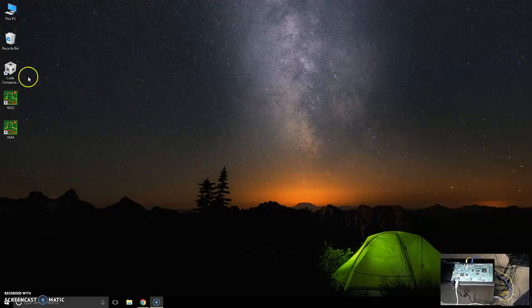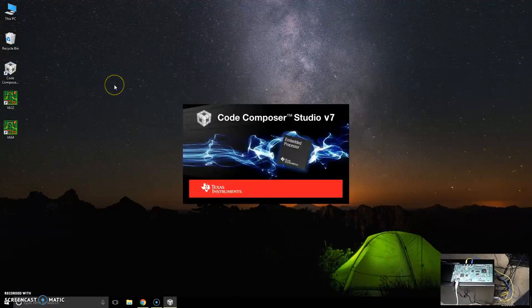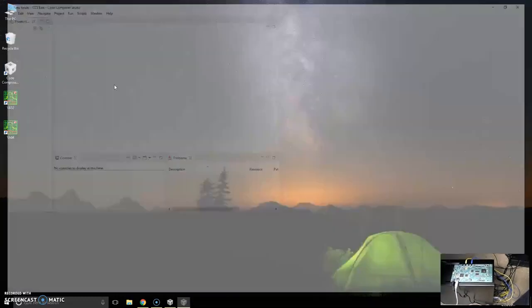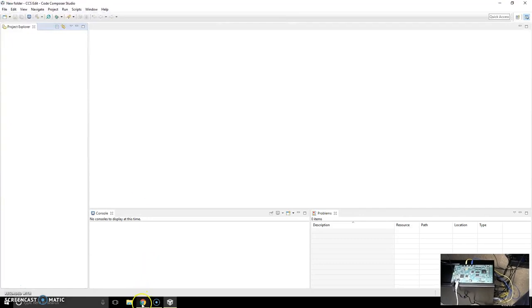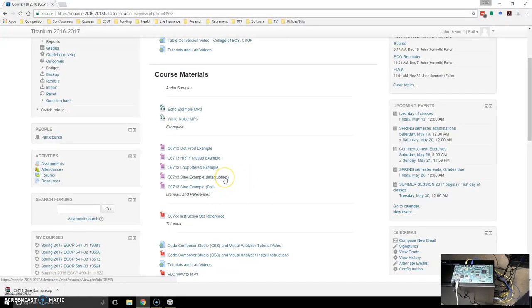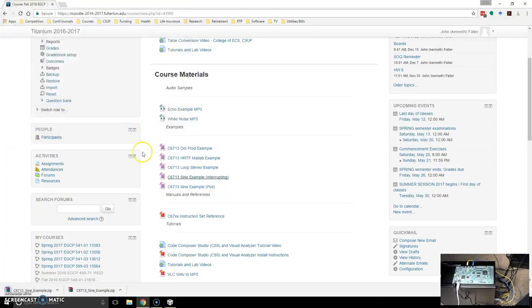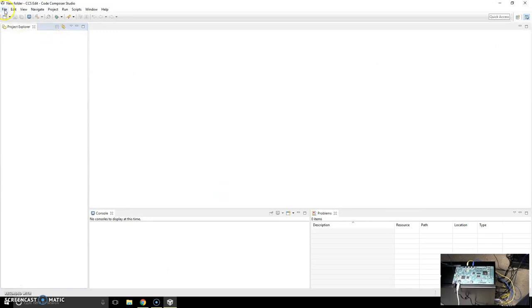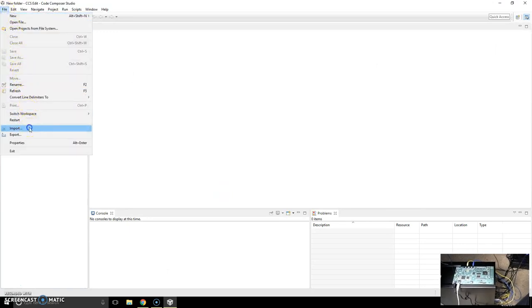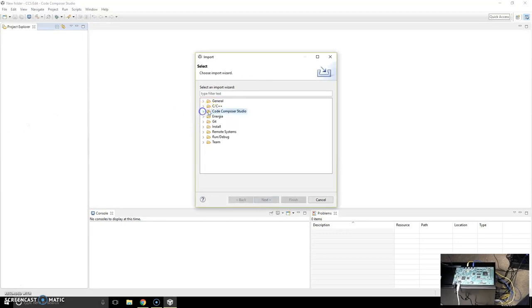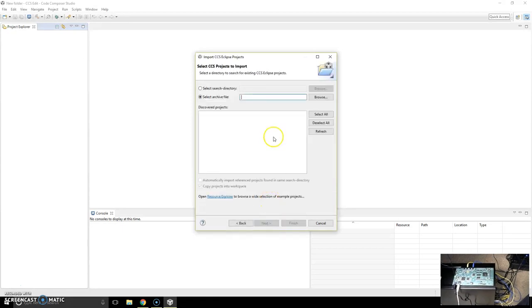Alright, so the first thing we're going to do is execute Code Composer Studio. Then we're going to go to the website and download the sine example. So I'm going to do that. We're going to put it in my downloads. And then inside Code Composer Studio, you're going to go to File, Import, and then go to the Code Composer Studio folder, and then go to CCS Projects, hit Next. You're going to go to Select Archive File, and you're going to browse to that zip file.